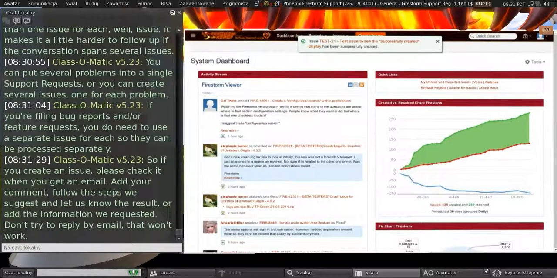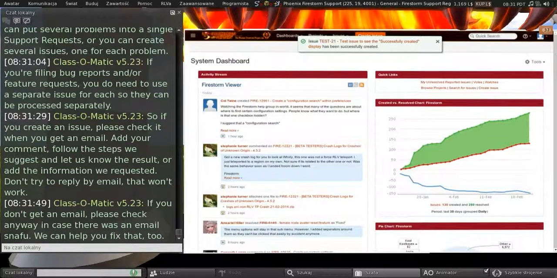So if you create an issue, please check it when you get an email. Add your comment, follow the steps we suggest, and let us know the result, or add the information that we requested. Don't try to reply to the emails. That won't work. It just won't. And if you don't get an email, please check your JIRA anyway in case there was an email problem. Our administrators can help you fix email problems as well.